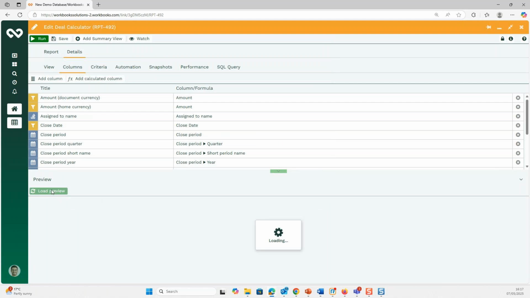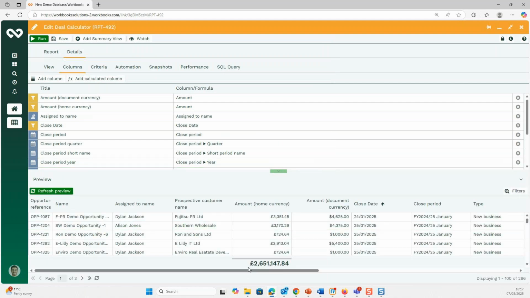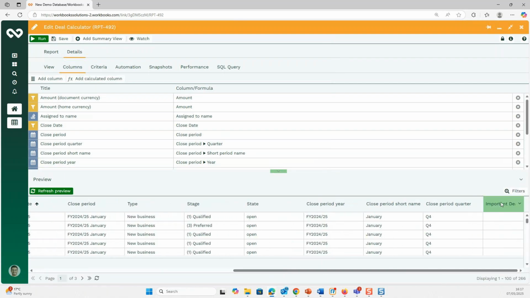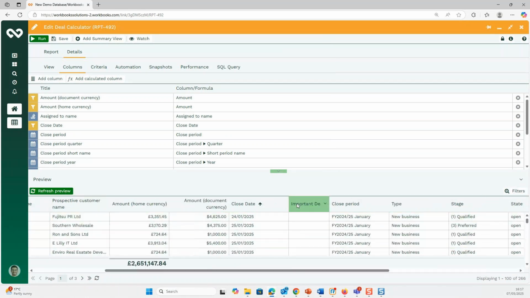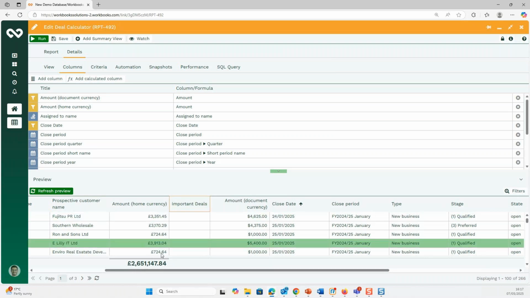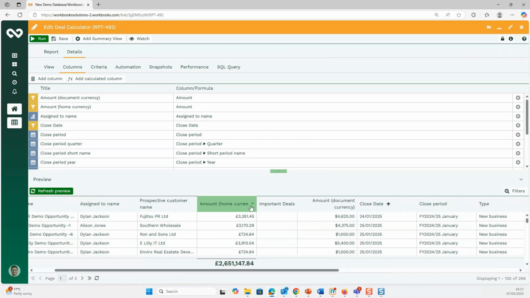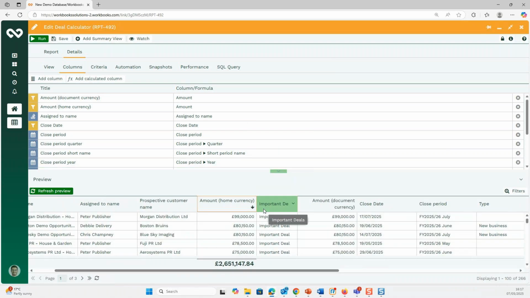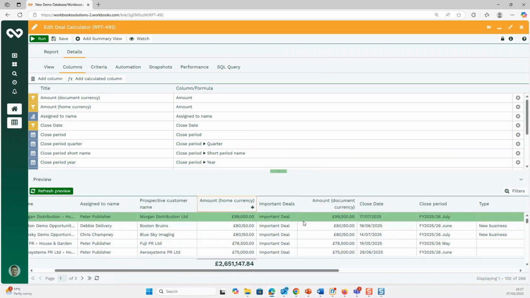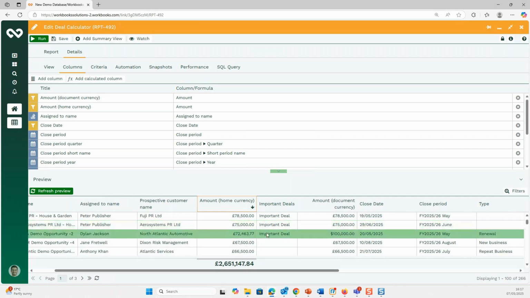And when I load my preview, what I will do is just bring my column over so that we can see it more easily. And I'm then going to put the home currency in descending order. And we can now see that it's showing all of the values over 70,000 have important deal within the column that I created.